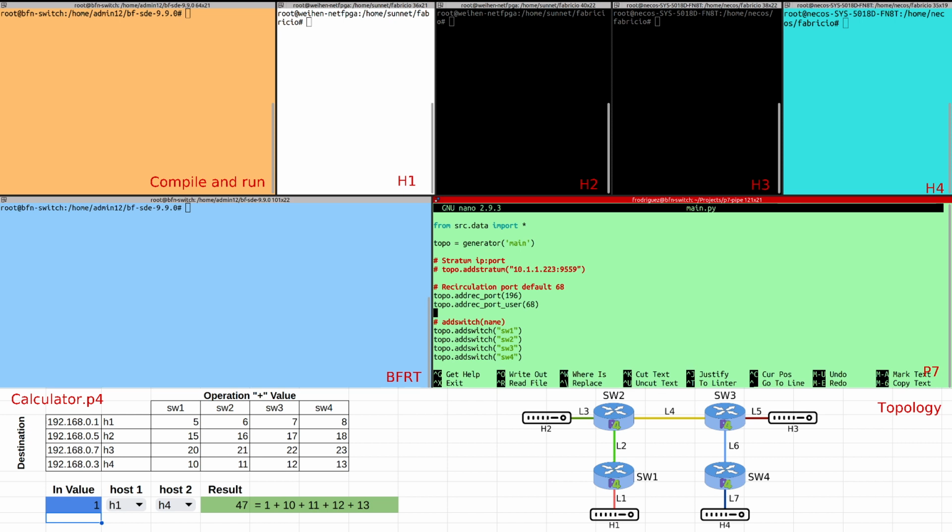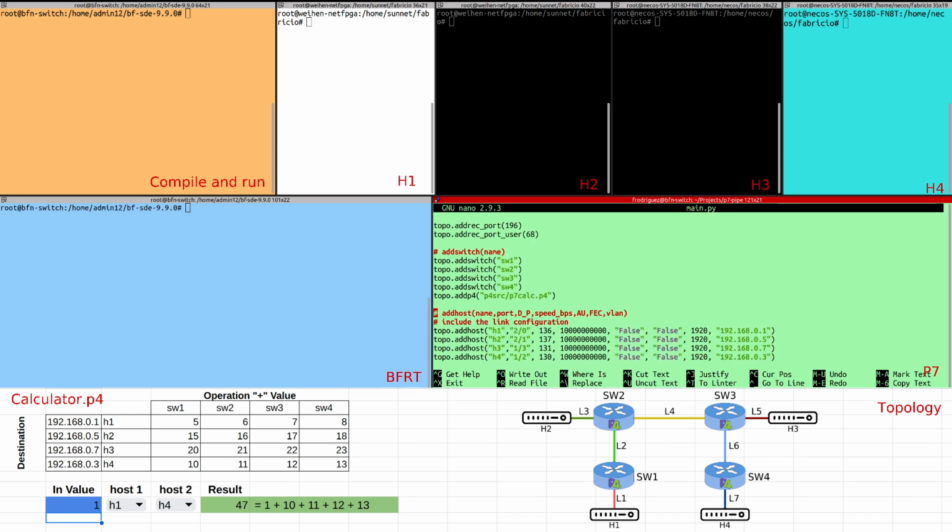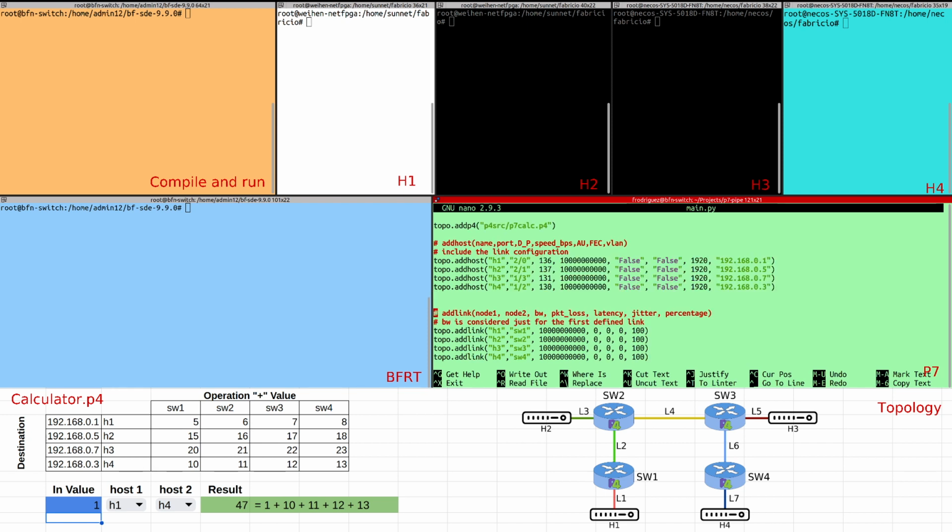pipelines and ports. Then we define the devices, in this case the switches, the four switches that we have in the topology. We define the location of the P4 code, and now we can define all the hosts that we are going to have connected to the topology and all the related information like the name, the port ID, the speed, and well, basically all the configuration of the port of the host.